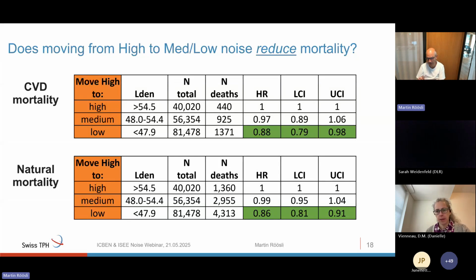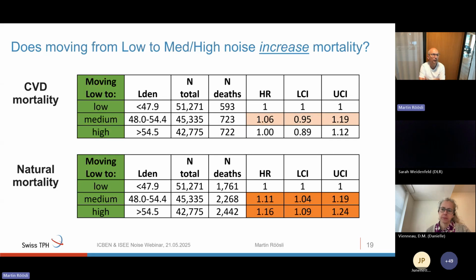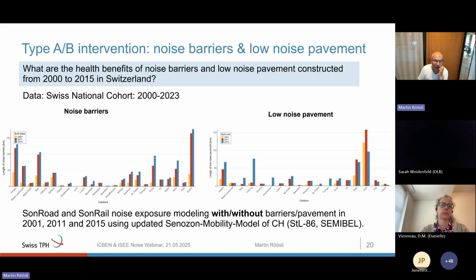and a relatively similar effect estimate for natural mortality as well. If we go from low to medium or high, then for natural mortality we see the expected pattern with an exposure-response function. For CVD mortality, we see a kind of increase, but by far not significant in the medium category and not at all in the high category. So that's a bit against the expectation we had.